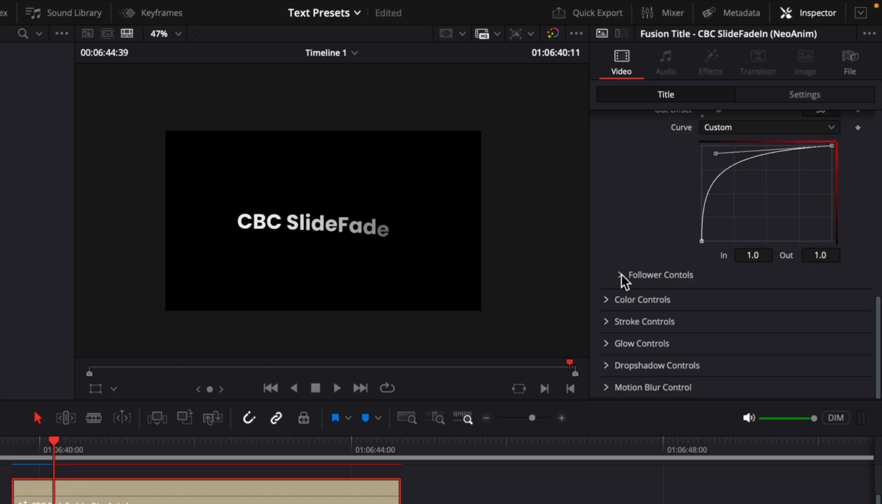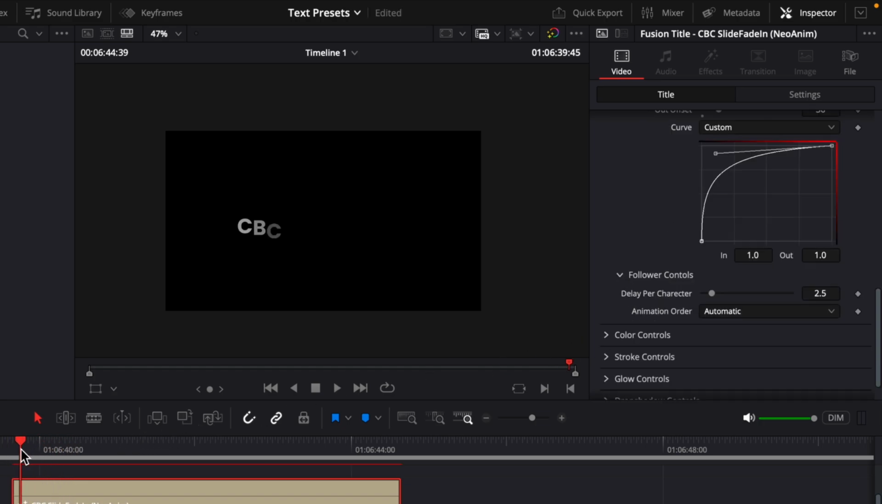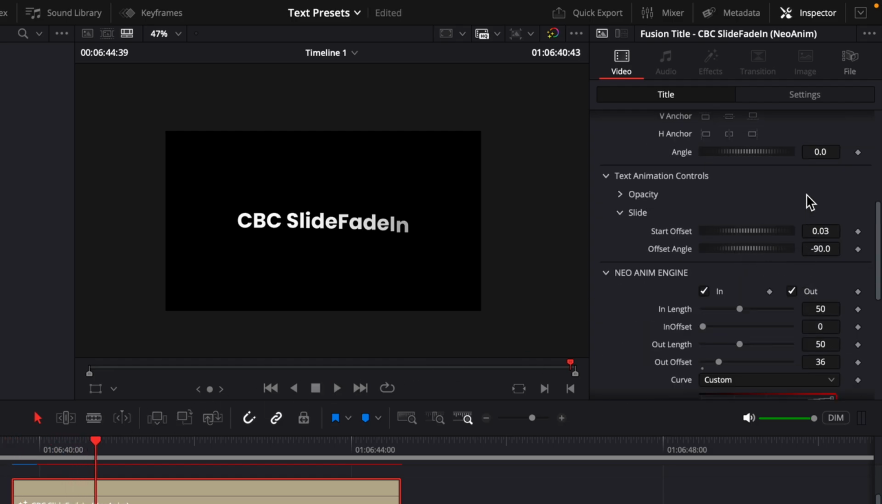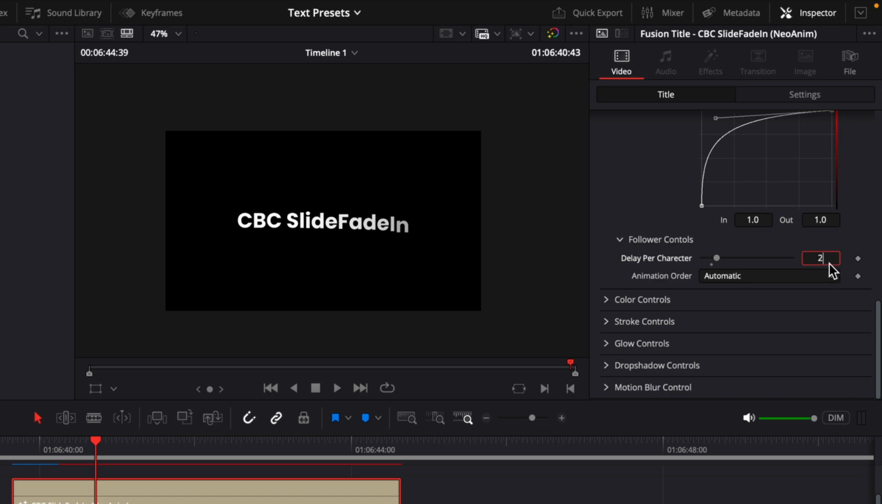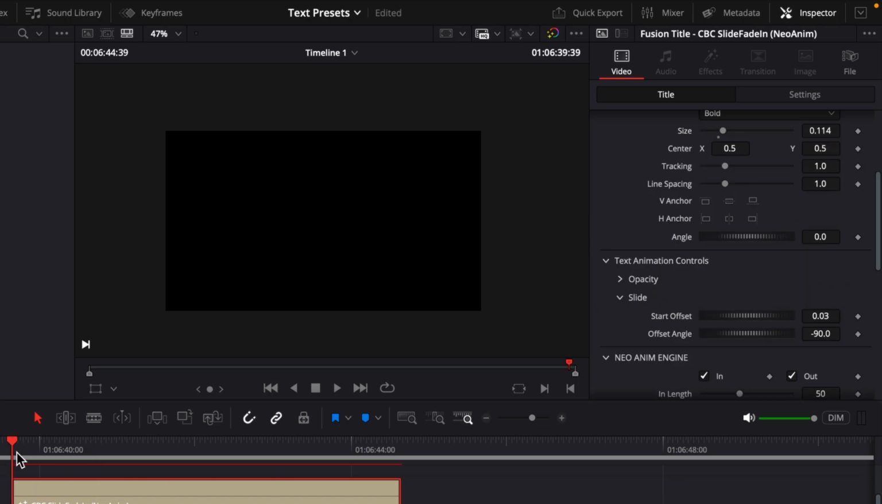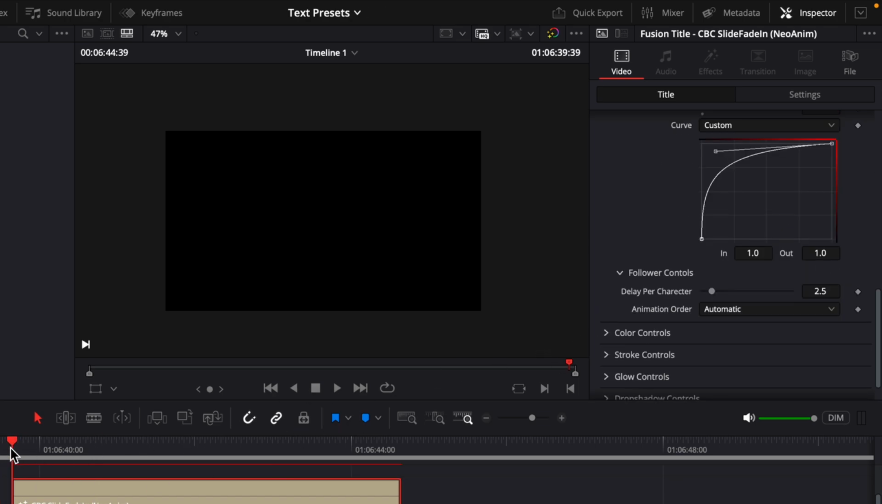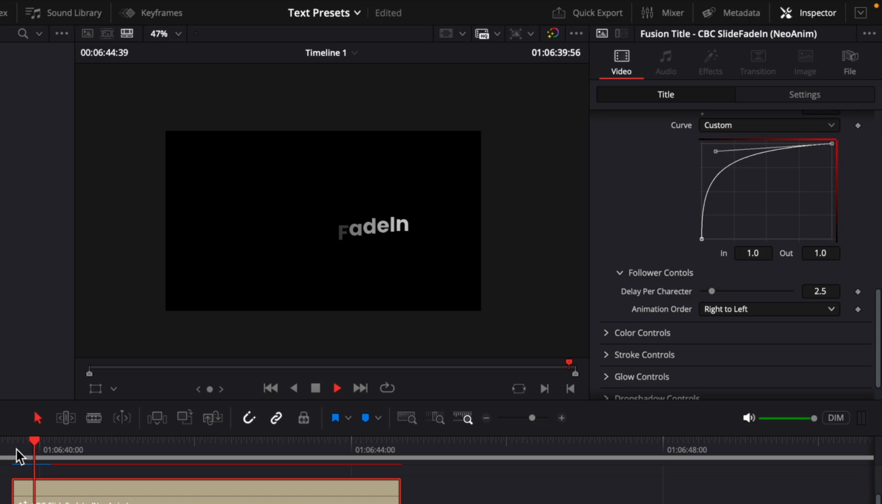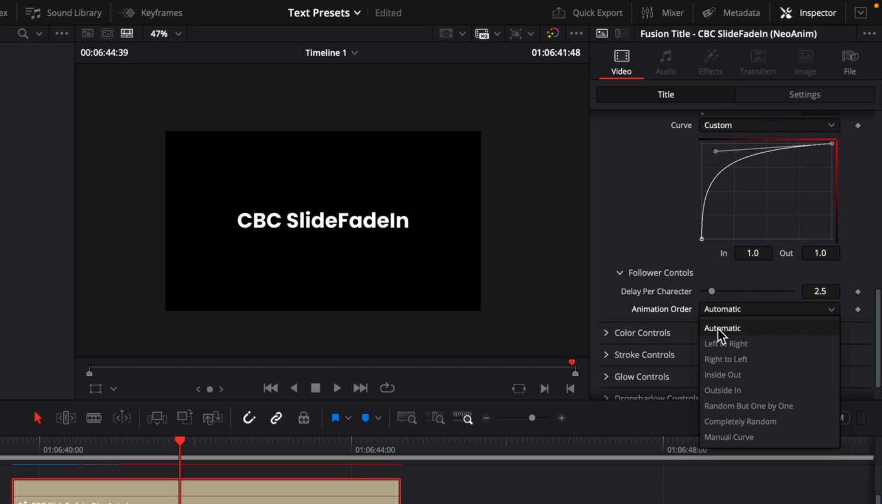And then down under that we have the follower controls, where you can change the delay between the characters animating on. I'll make this one 4 for example, then we can see it's a little bit slower, and if we make it 20, it's really slow. Then we can change the order of the animation, and as you can see right now it animates on from left to right, but we can also do it so it's right to left like this, or we can do random 1 by 1. So just completely random. I'll go back to automatic.